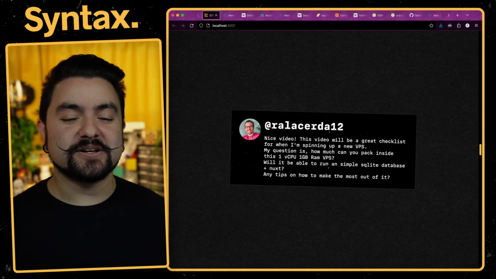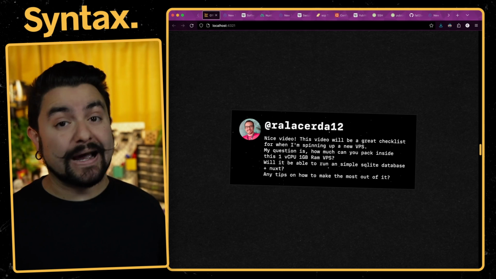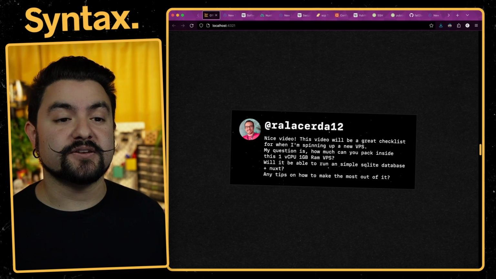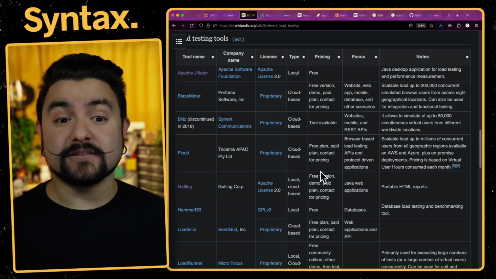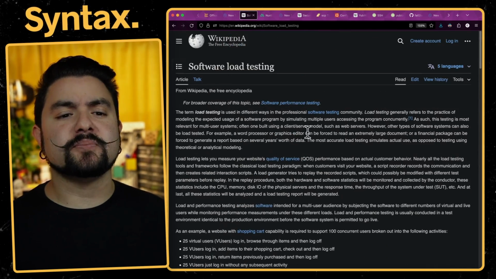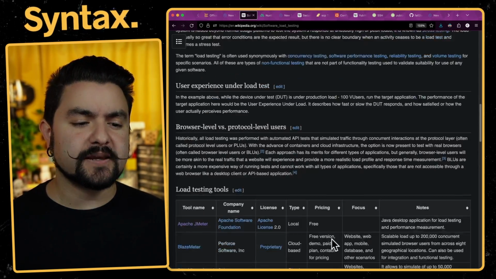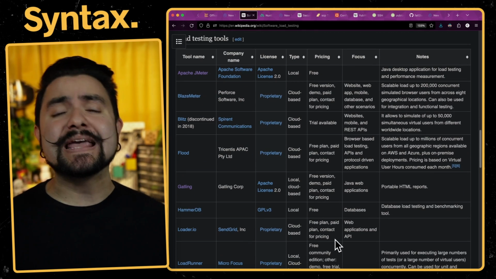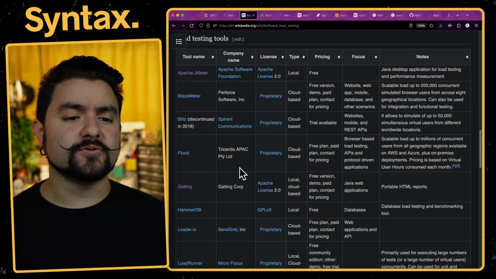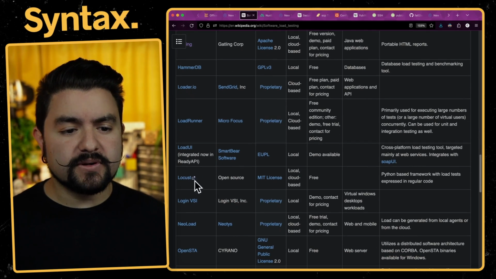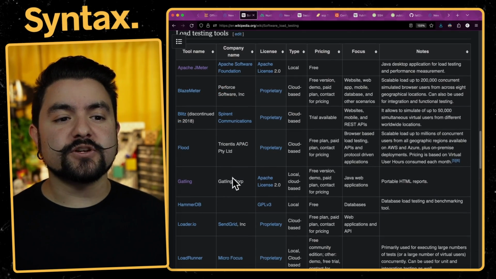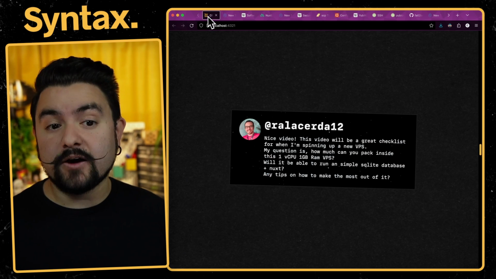Now, first, thank you for your question, but this is going to vary widely depending on what you're actually trying to do with your VPS. And one of the things you can do is actually known as load testing. So I'll link this Wikipedia article here that talks about software load testing. Specifically, you want to do network load testing. And there's a couple of tools that are pretty popular. Like I've heard of JMeter, I've heard of Gatling, I've heard of Locust. These are all tools where you can simulate network traffic and see how your server responds.